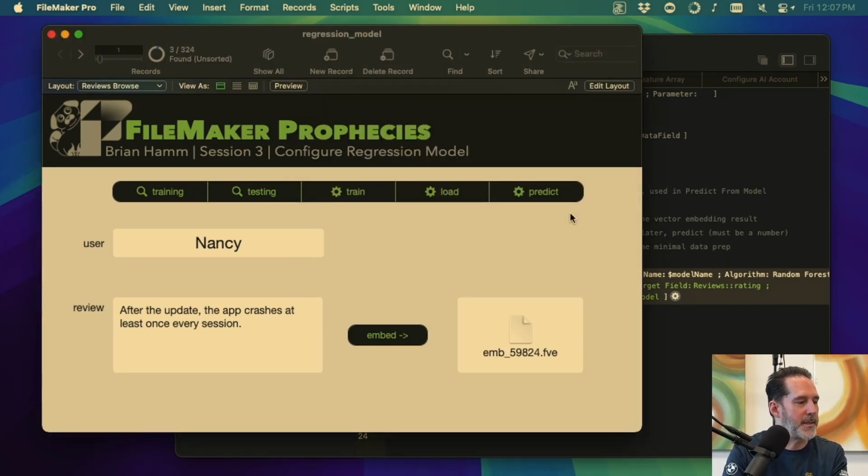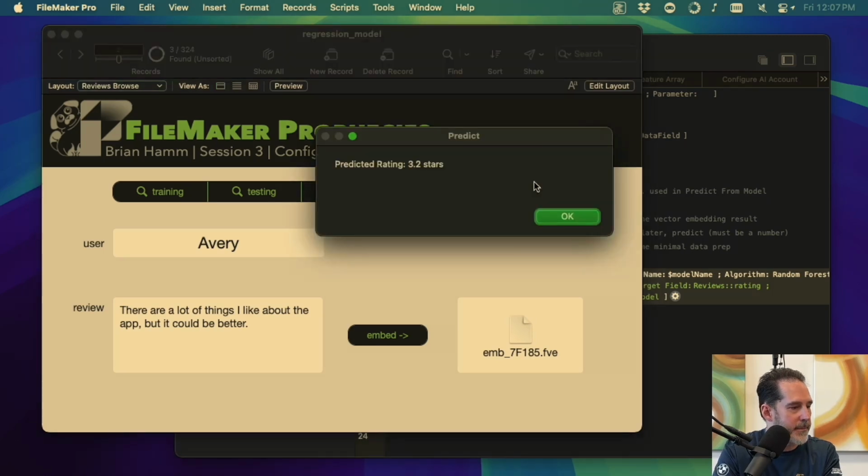Our user Avery likes the app but thinks it could be better, so that's fair. We'll take her review, create a vector embedding out of that, pass that to our model, and net a 3.2 star rating. So that's not bad. That's fair.